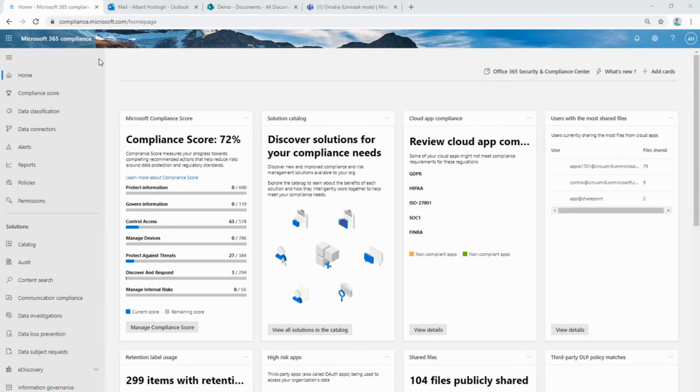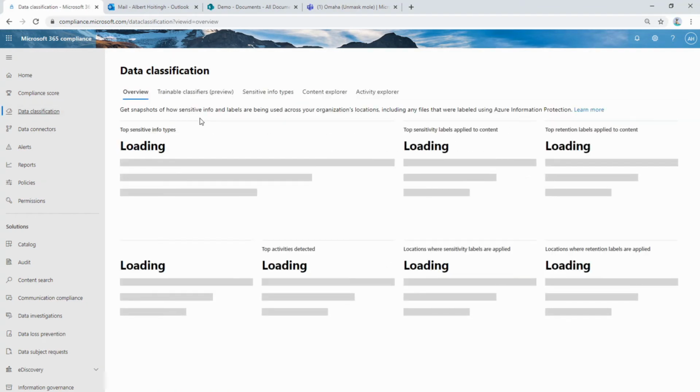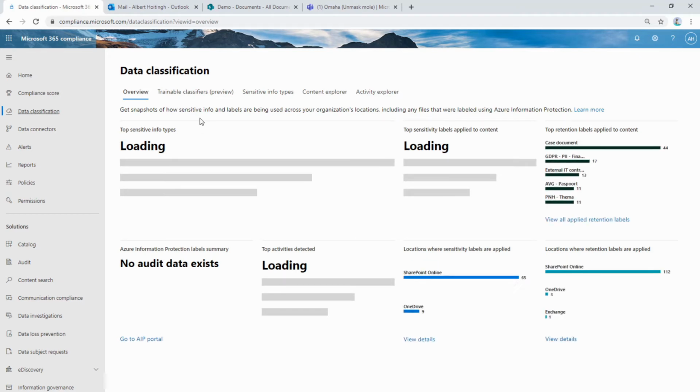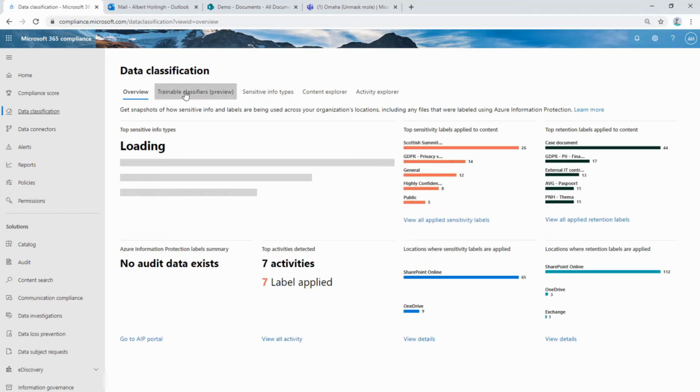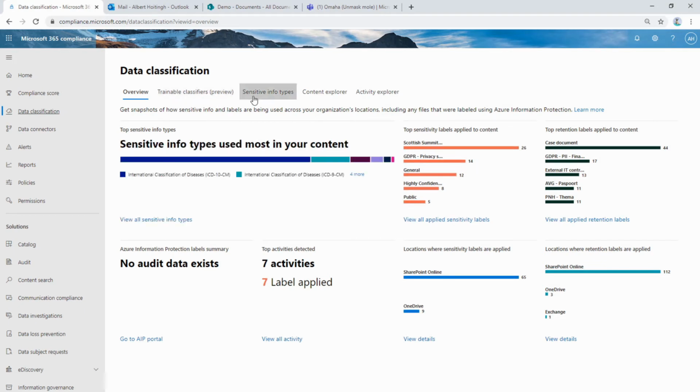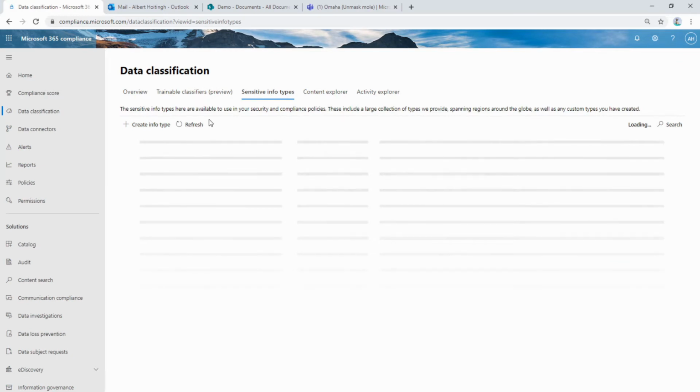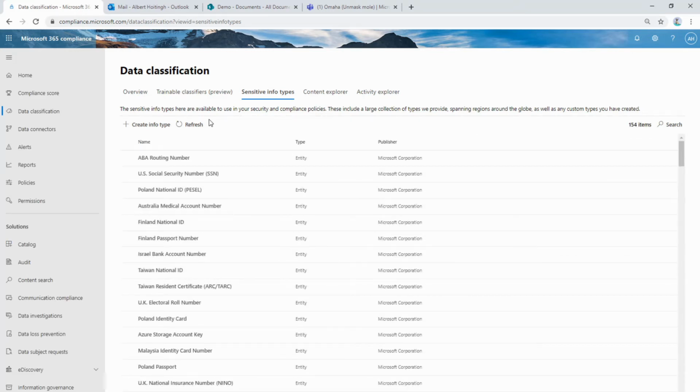Sensitive information types can be found in the compliance center under data classification, and we will look at the sensitive information types. I will cover the trainable classifiers as well, but for now I'll go into the sensitive information types. So let's look at them. Sensitive information types themselves are managed by Microsoft. So there's a lot of sensitive information types being created and being added by Microsoft.